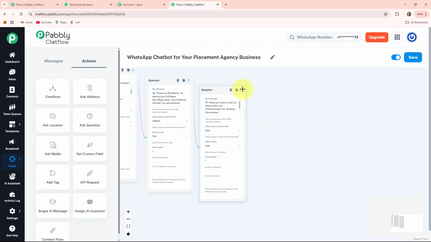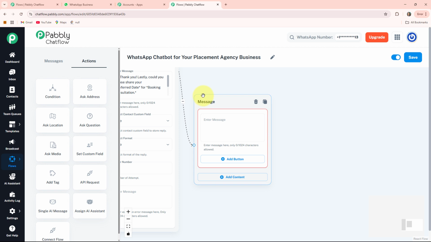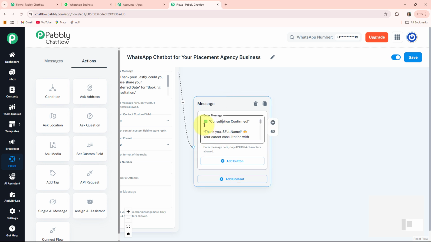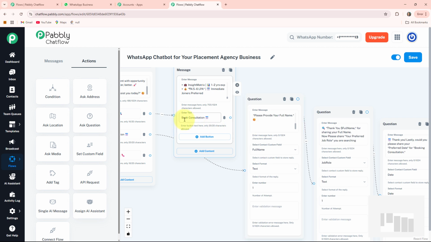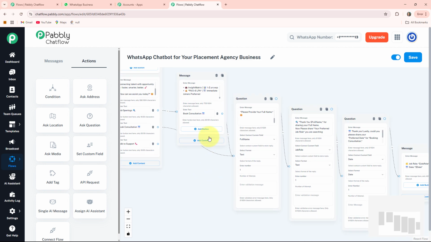For that, I am clicking on this circle, dragging a line, and choosing content type as text plus button. It will provide me one enter message box where I can write my response message. Here I write it: consultation confirmed. Thank you, with dollar symbol, full name. Here also I'll mention the job role and date. Here I am connecting this circle, which is also present in front of book consultation, to this message because the process of booking consultation in my placement agency would be the same.